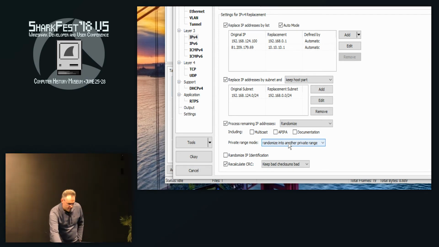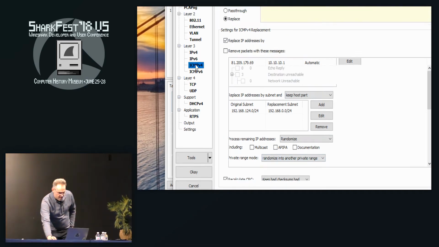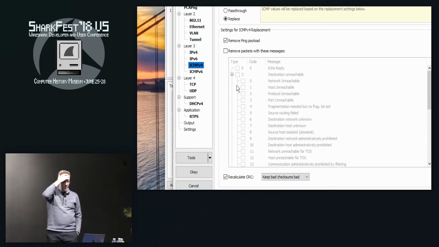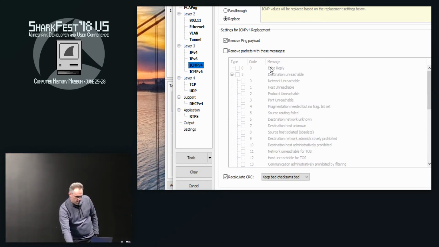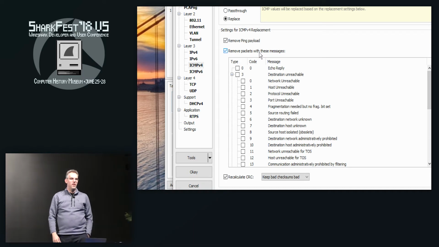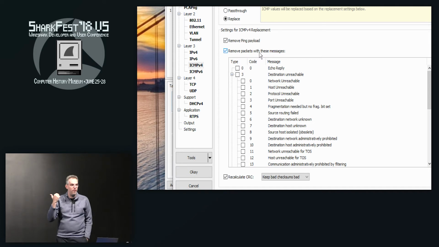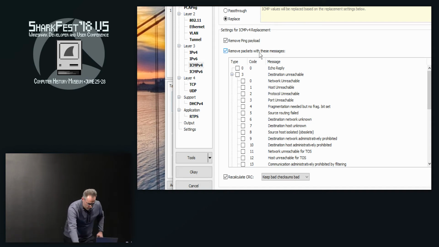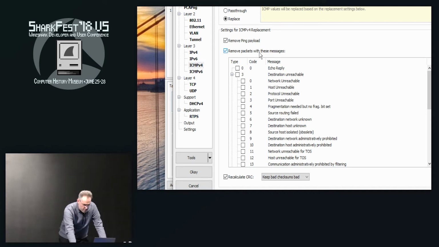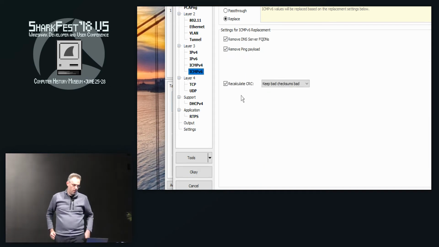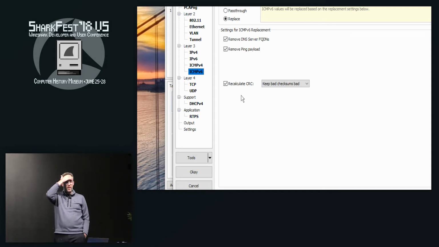Okay, so the rest is very easy. There was a suggestion by German law enforcement that says we want to remove some specific ICMP messages. Most often, I think the thing is communication administratively prohibited by filtering. So that seems to be one ICMP message they want to remove. Or destination network administratively prohibited is another one. So you can do that. ICMPv6 is a bit more complicated and has fewer options because I didn't have time for them.